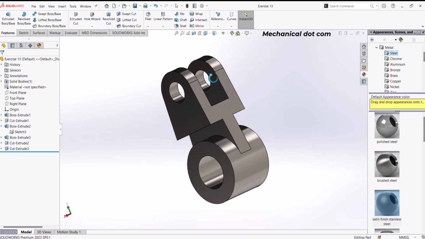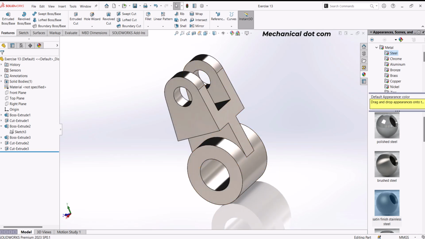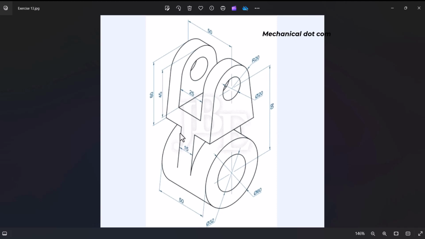So let's start our video. First of all, see its drawing. This is the drawing. All the dimensions are in millimeter. Let me tell you in detail. First of all, we will make this base.